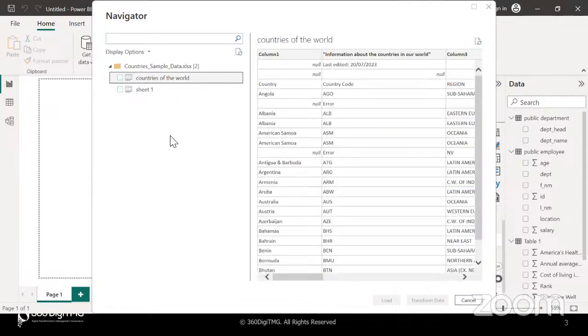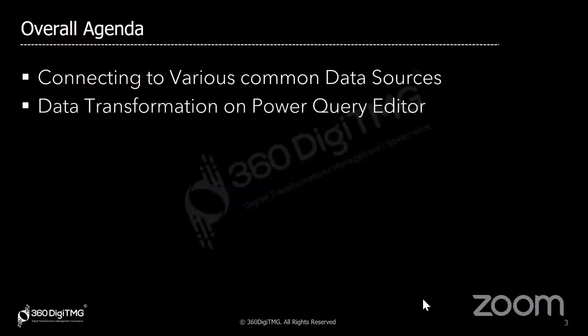Now, whichever data I might want to use for my analysis and subsequent visualization, I'll have to select it by clicking on this checkbox, right? Because if I don't select it, the load or transform option will not be active. This is what I need. And now I'll click on transform data because clearly this data has not been read properly. There are some errors, some certain things are supposed to be handled over here. So I'll click on transform data.